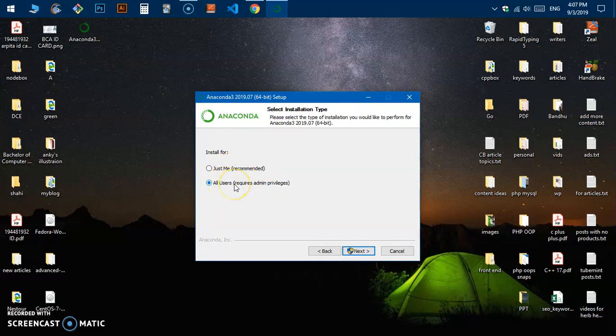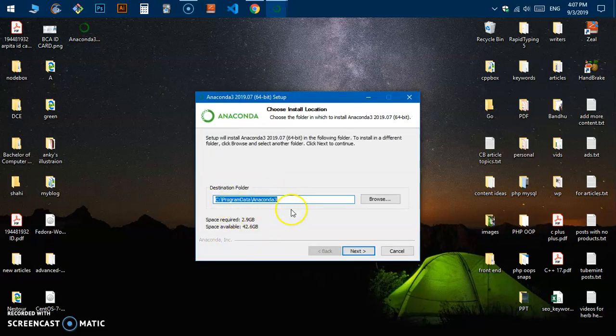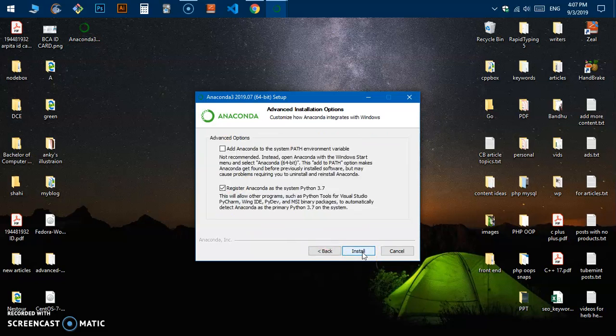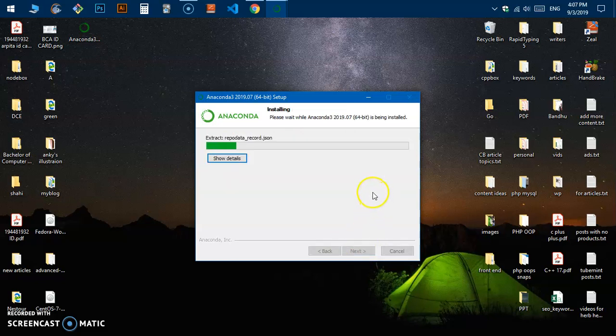What it's going to do is basically put it on the system environment variable path as well, so anybody would be able to use Anaconda on your system. So I'm going to leave it as it is, system path environment variable, put it on there, and it shouldn't take a long time now. Here we are.